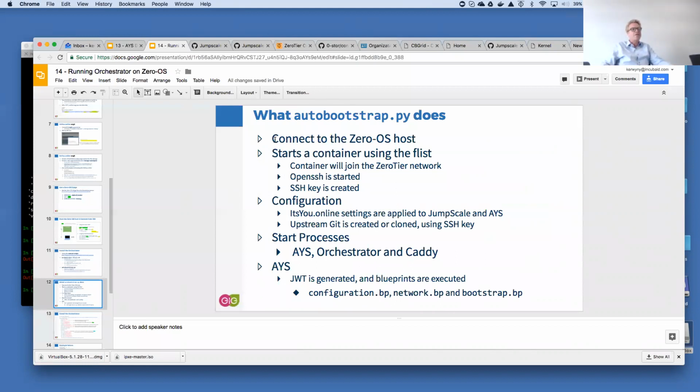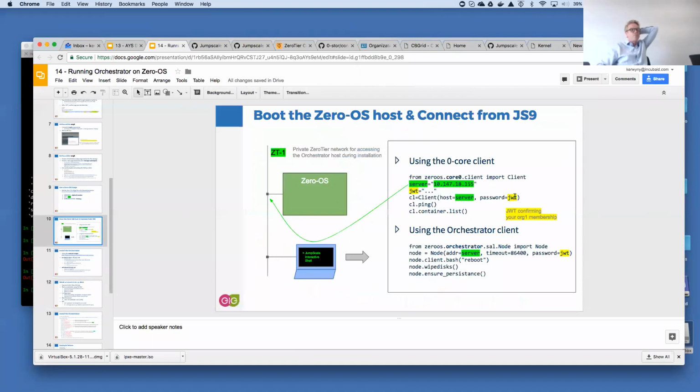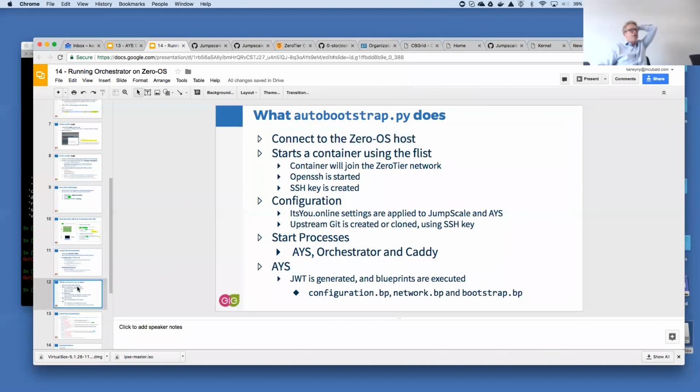First of all, it connects from your workstation running JumpScale 9 to the 0OS host. In order to do so, it needs a JWT proving that you are a member of Organization 1. The installation will be done on your behalf, and Organization 1 was specified when you downloaded the image for the host. Otherwise you will never get access. And testing that it works, that's what you did here with the JWT testing, so you're already sure that you won't get into problems.